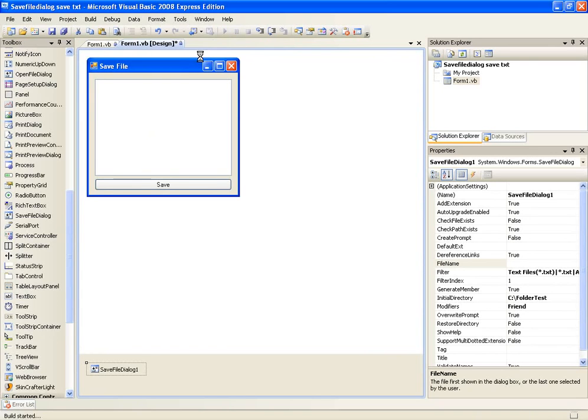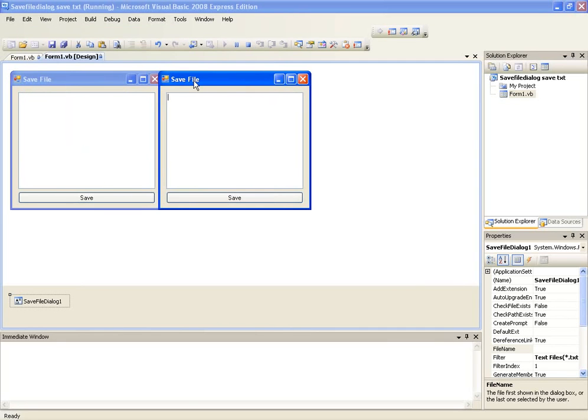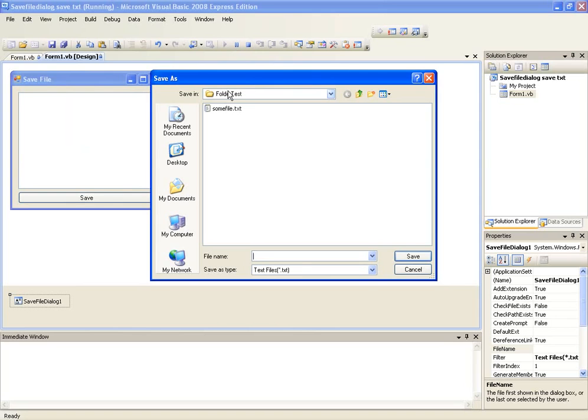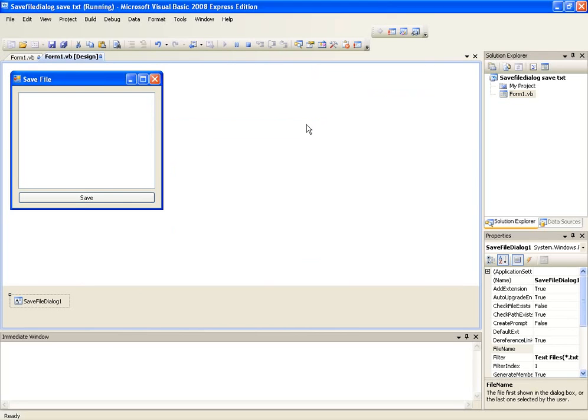So go ahead and debug that. And let's just type some random text here. Some more random text, and then hit save. And it opens in folder test, that same folder I created in the previous tutorial. And we'll save it as crap.txt. And that file has now saved as a text file.